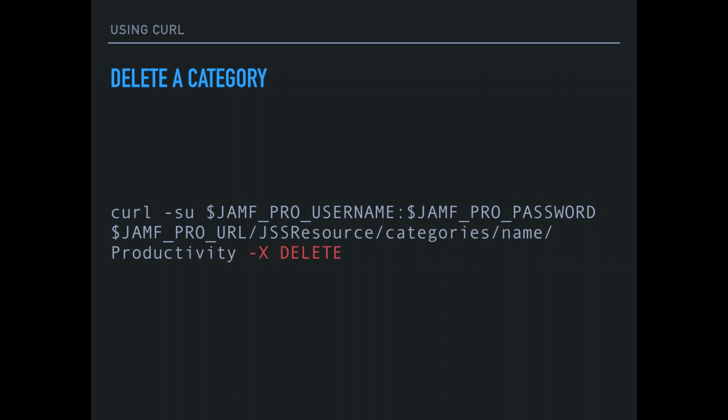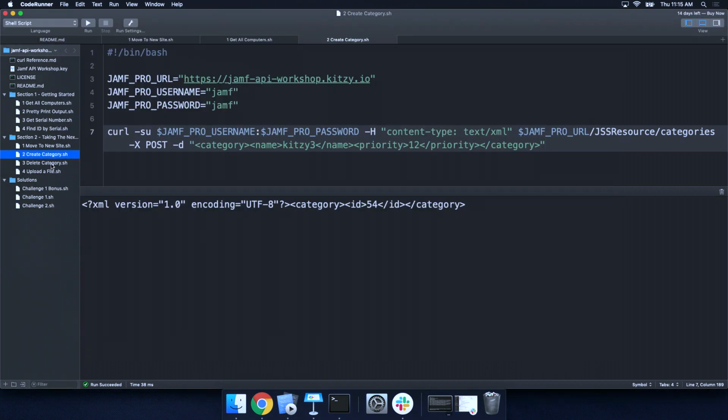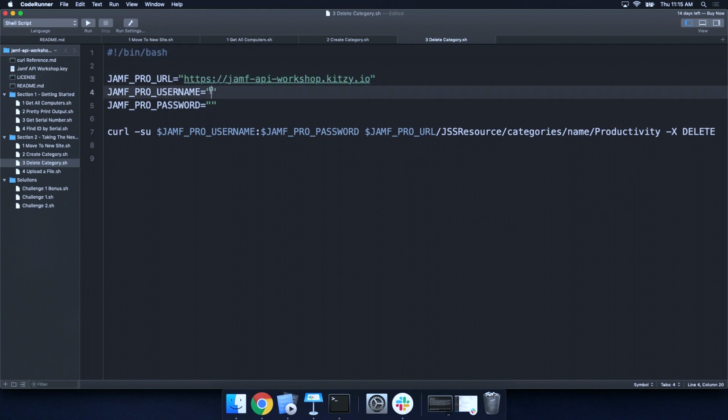And then here we have our header. We're specifying with $X and delete. And you'll notice there's no additional data here. We don't have to specify any XML or anything like that because we're just deleting something. We don't need to tell it anything more than we've already told it. So let's take a look at that in action. So go ahead and populate my stuff again.